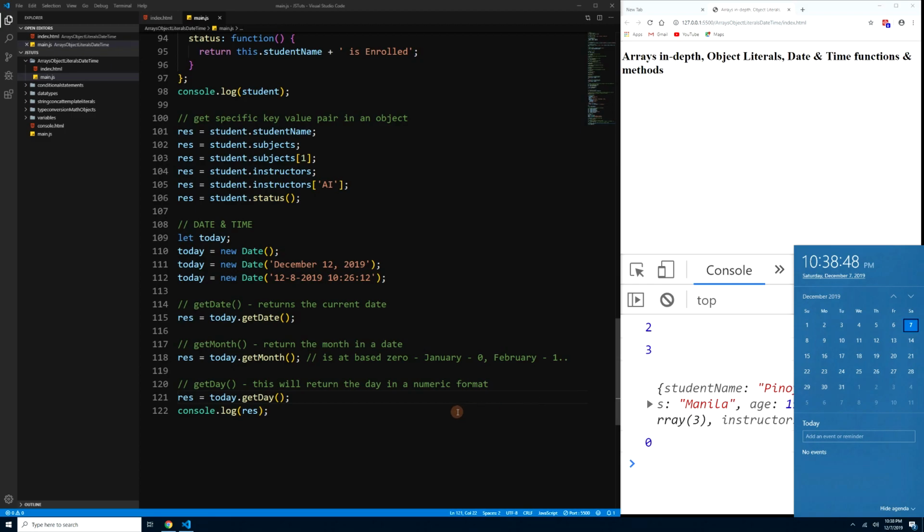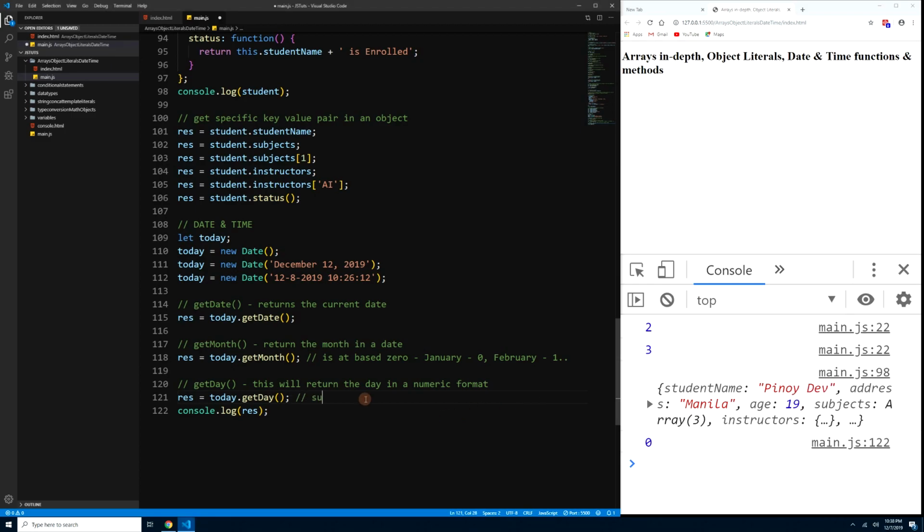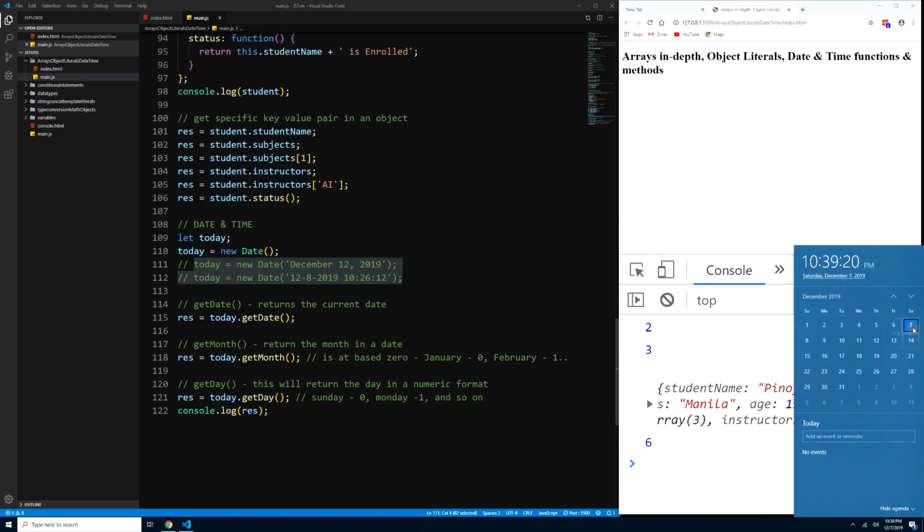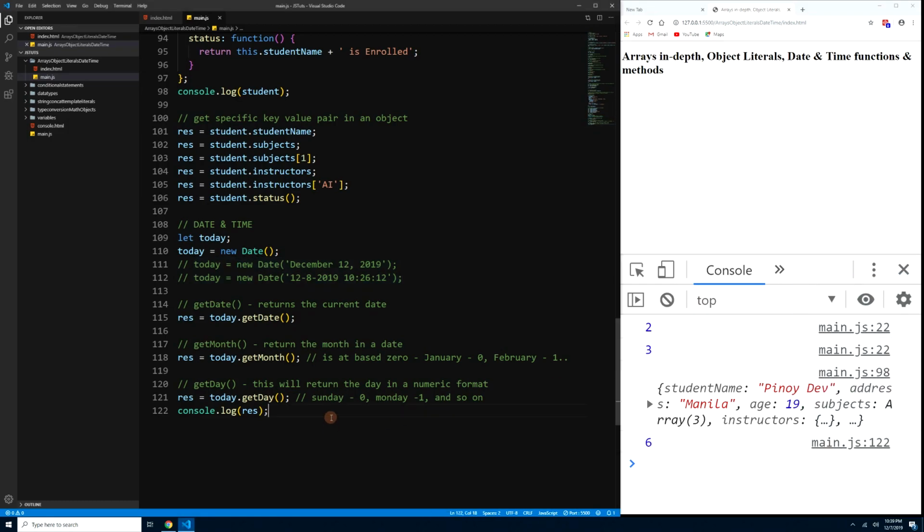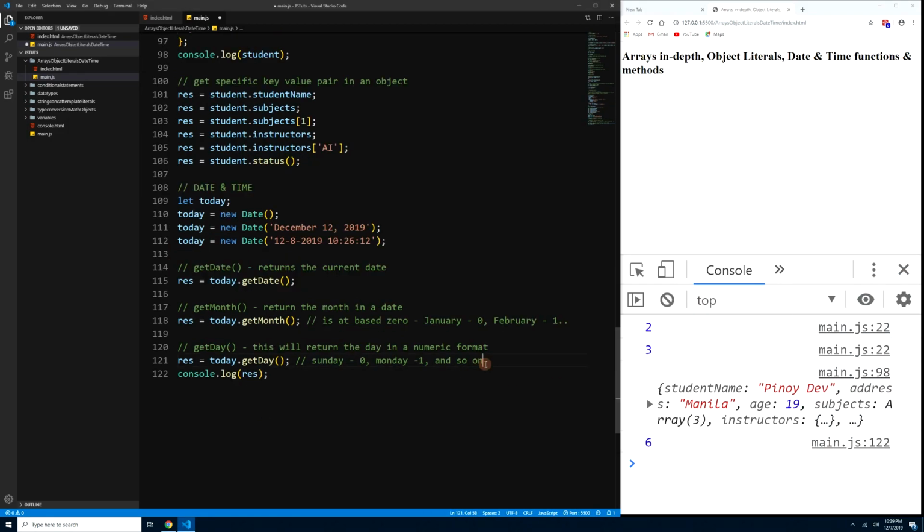This is Sunday, right? So it starts counting at Sunday, which is 0, and then Monday, which is 1, and so on. Okay? So since Sunday, December 8 becomes 0 here. What if we put it back to 7, I'll just comment that out. Press Ctrl S, now we have 6 here. So since 7 is 6: 0, 1, 2, 3, 4, 5, 6. Okay? So that's how you use getDay. The base is Sunday, which is 0.